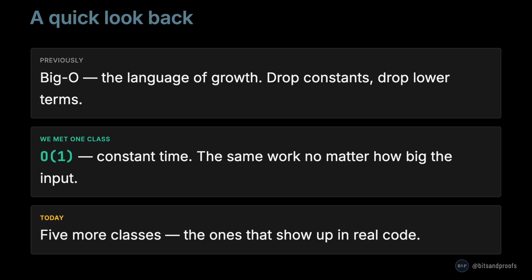Today, the 5 remaining classes. The ones that show up in real code, from the very efficient logarithmic class all the way up to the dangerous exponential class. Each one with a clear example you'll recognize.